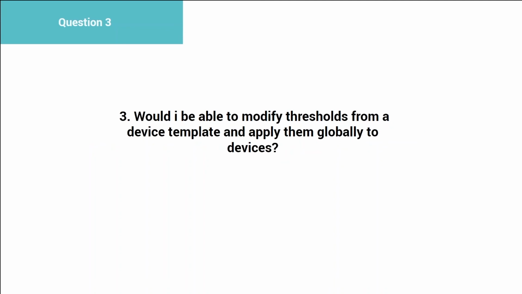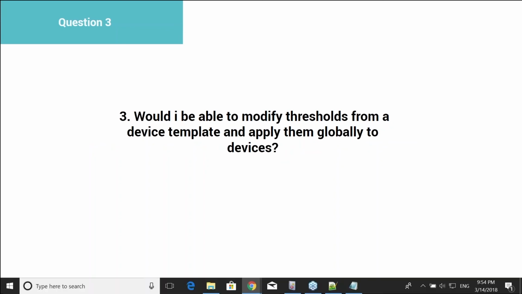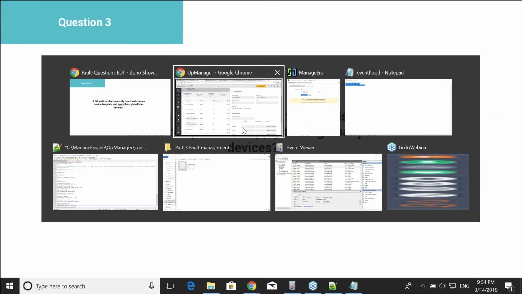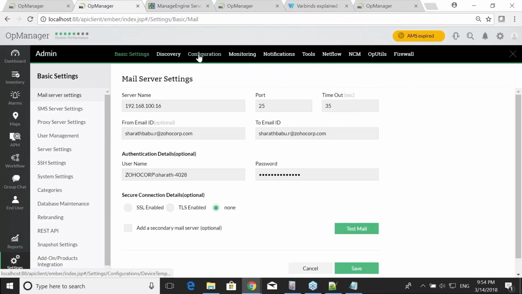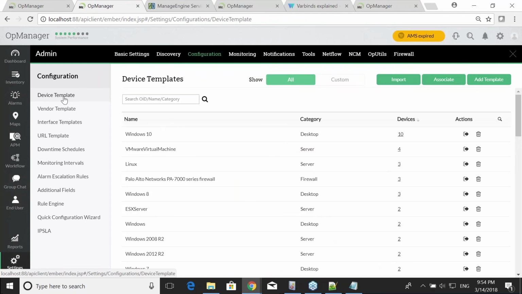Next question is: would I be able to modify thresholds from a device template and apply them globally to devices? Yes, there is an option. Let me get you to the web page now. When you go to settings and then configuration, we have the device template. This is roughly the page where all of your templates lie.